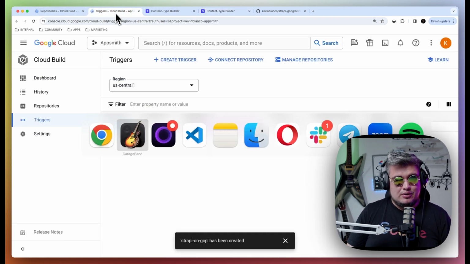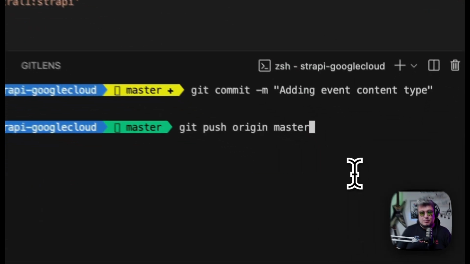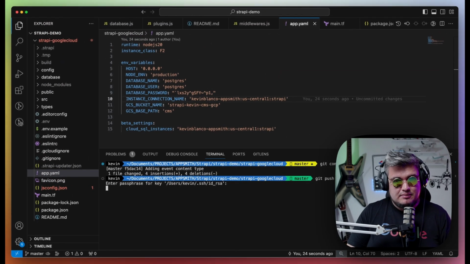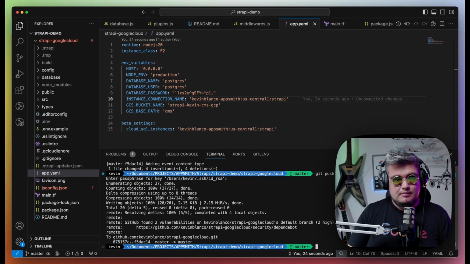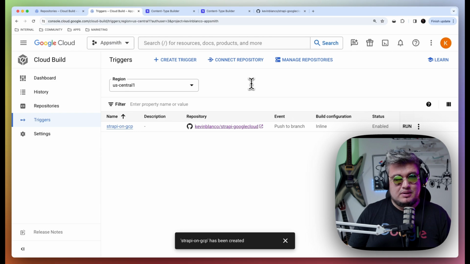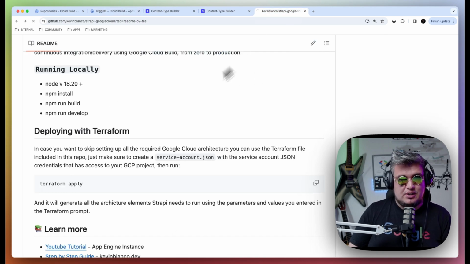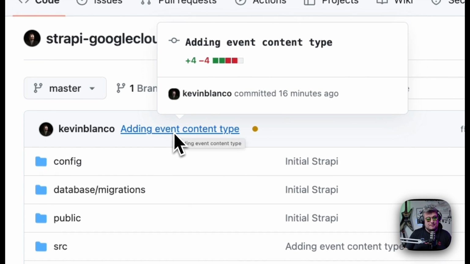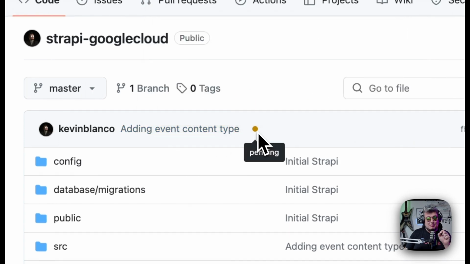So in our code base, I have my push ready to deploy to the master branch. So I'm just going to do that. Enter my SSH key here. And there you go, there is a new deployment. So in theory, if I refresh here in GitHub, I should see my commit here. There you go. And now we see a pending status.